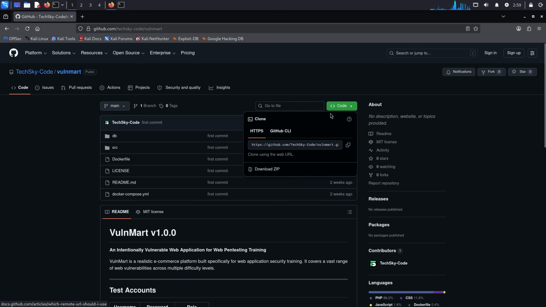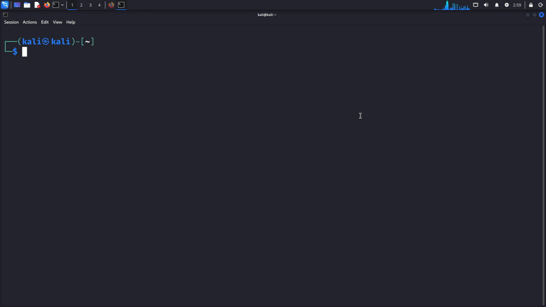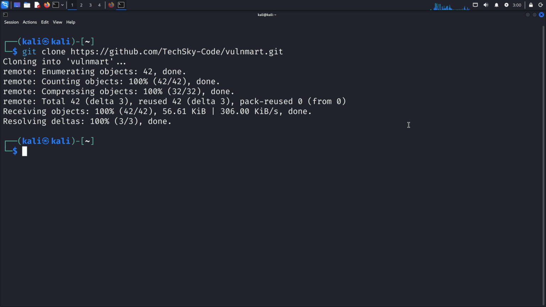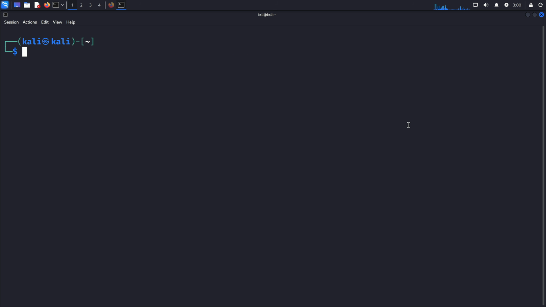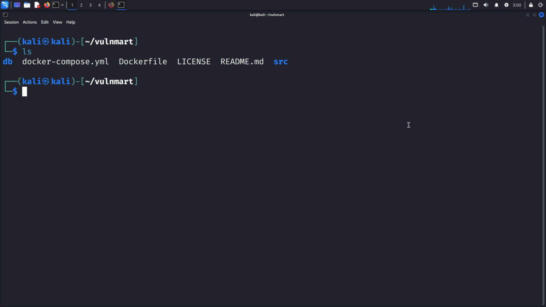First, copy the repository URL from the page. Now back in your terminal, write git clone, followed by that URL you just copied, and run it. Once it finishes cloning, move into the new folder with cd vulnmart. Let's peek inside with ls, and you can see the Docker files, the database folder, and everything the project needs.